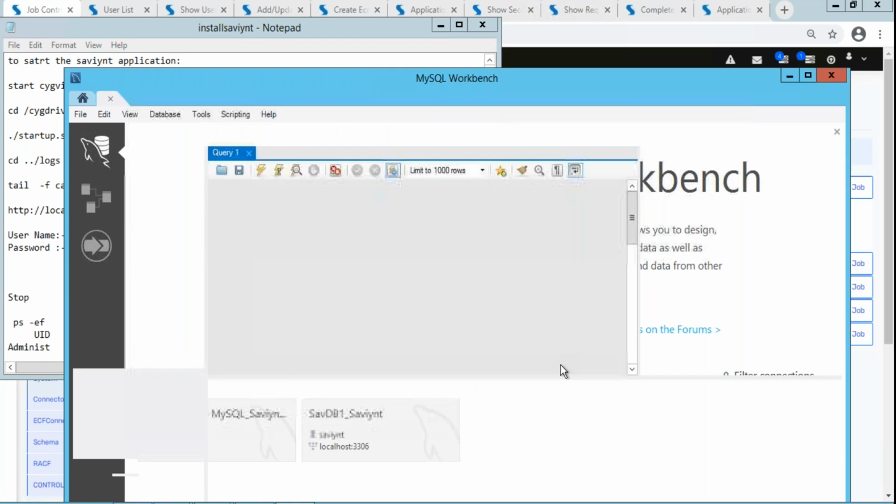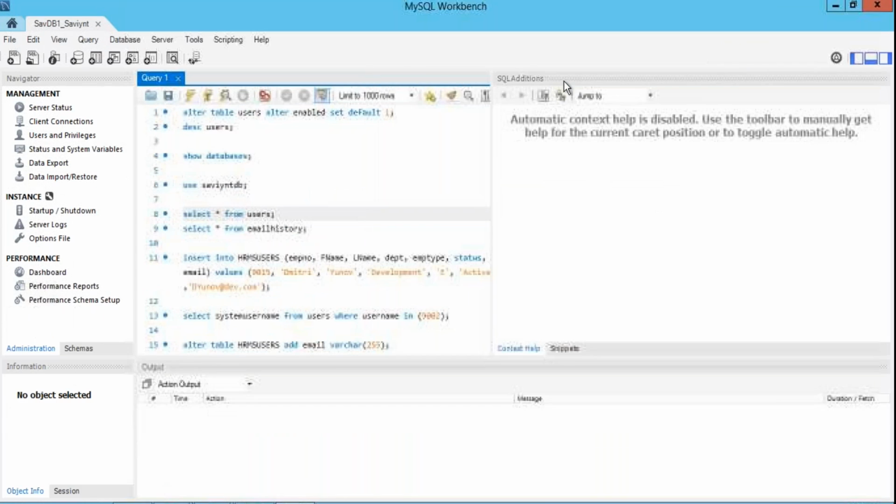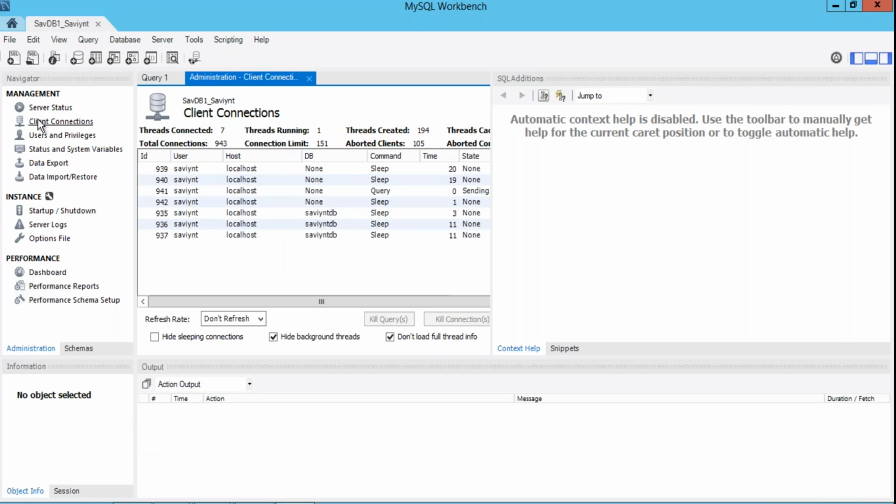Okay, and there is one more thing. This part will also be done by their experts only in the backend. If you go to this administration and go to client connection, here you can see what is working, like how many threads are working on this database and all, right?